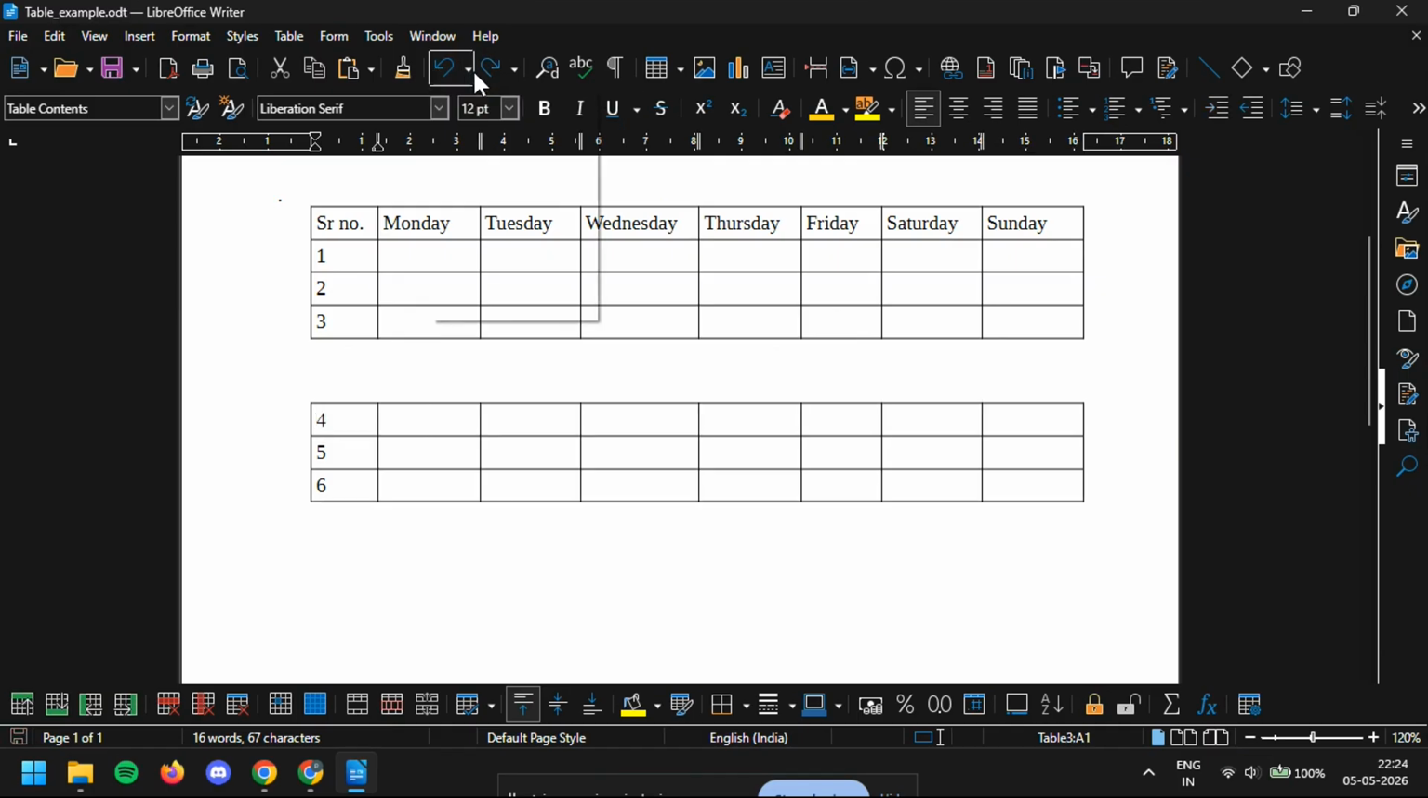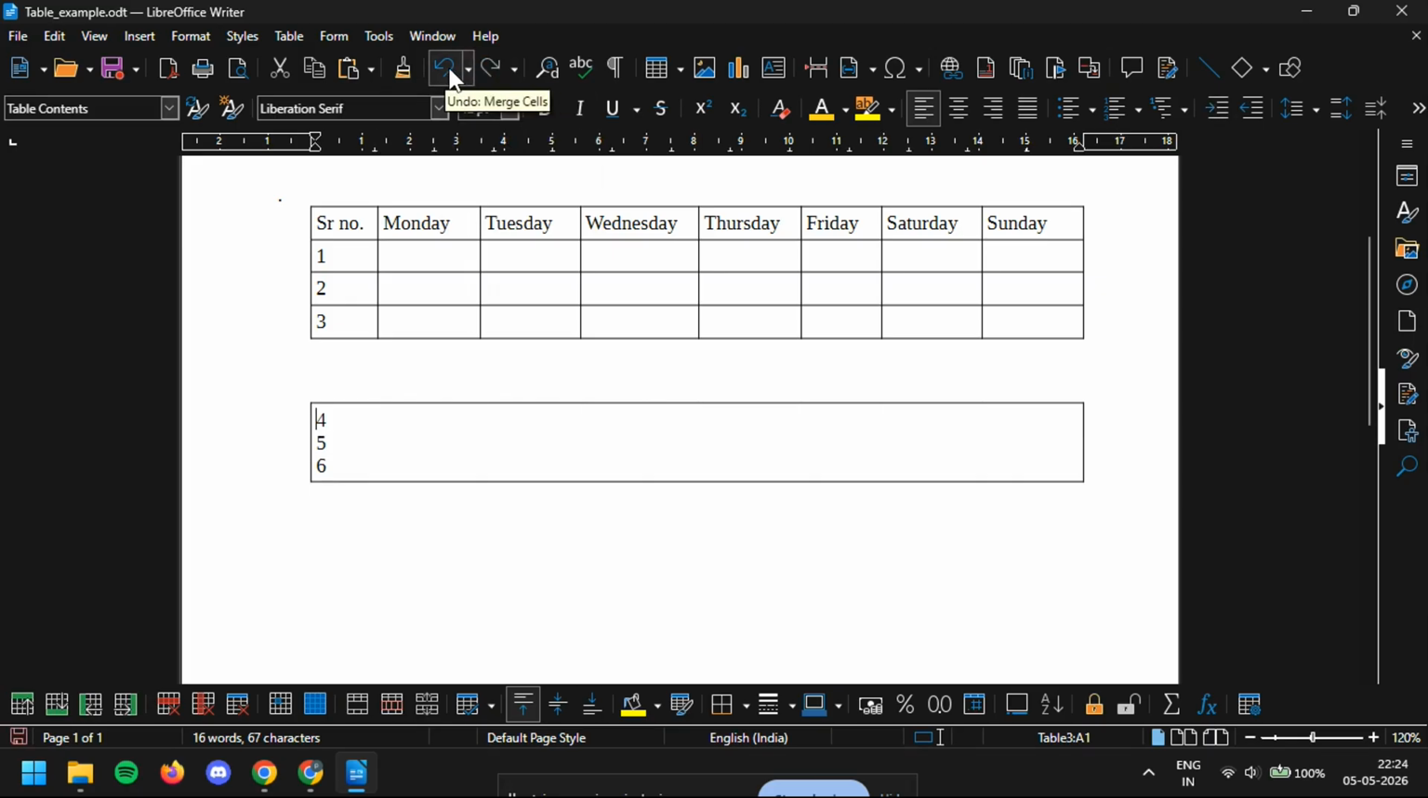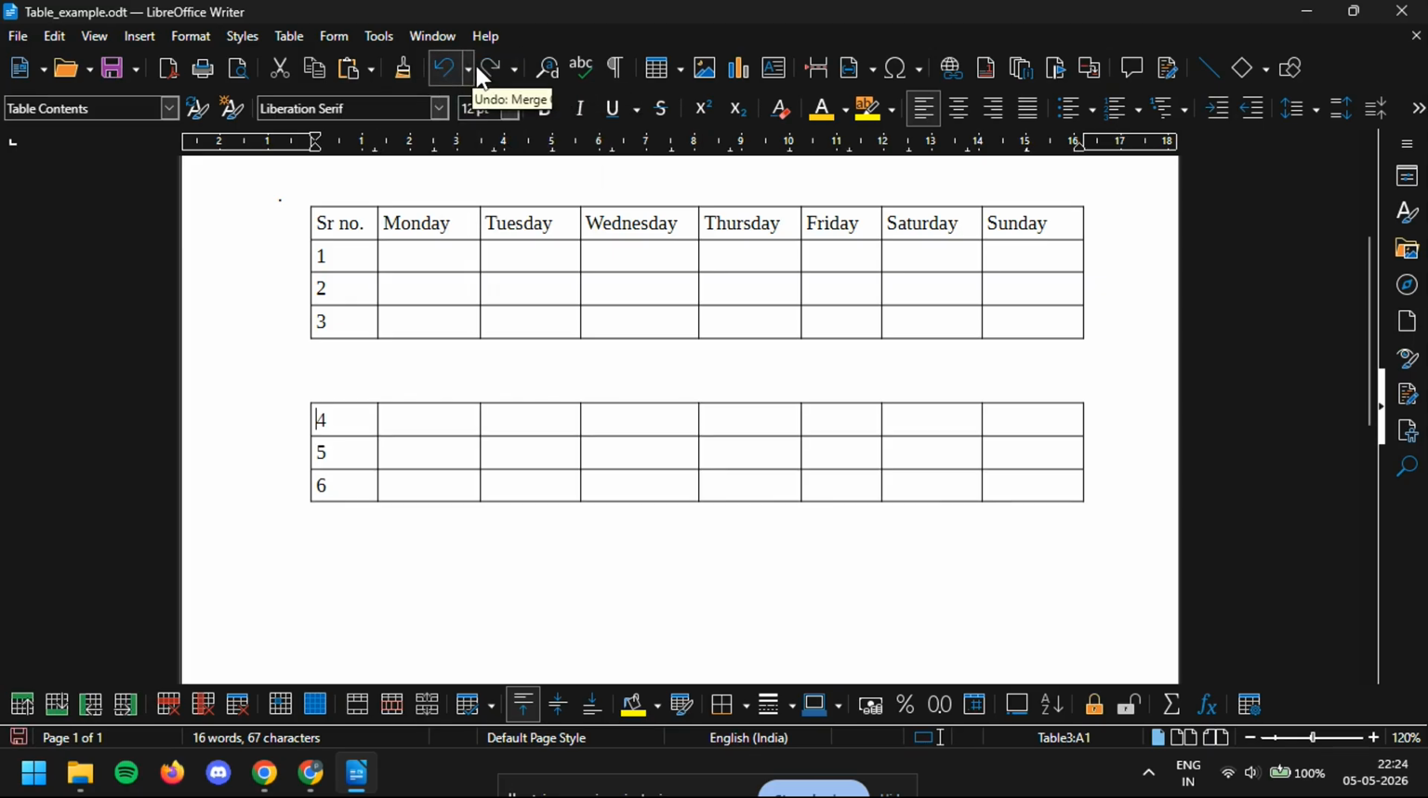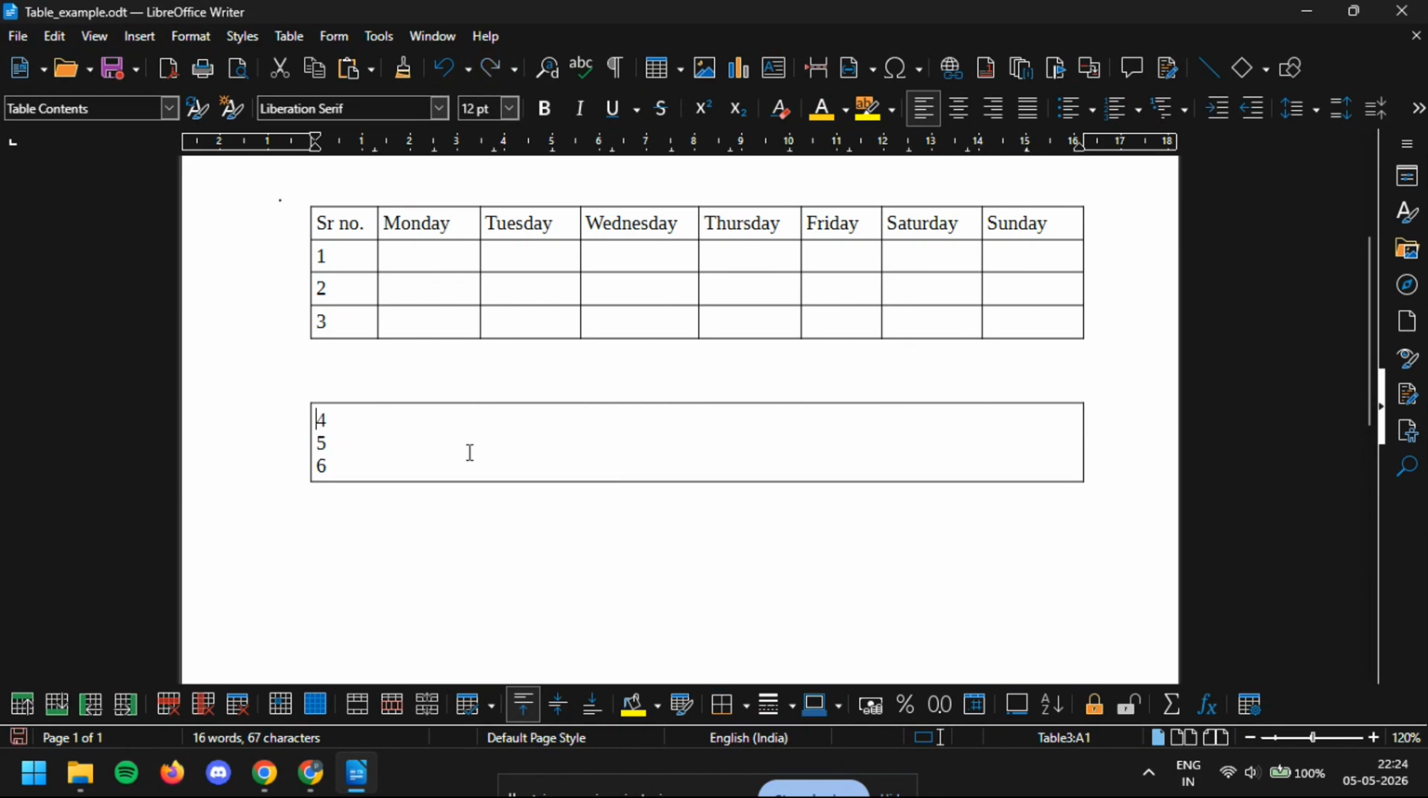And that's really all there is to it. Open your document, select the table cells, go to Table, and choose Merge Cells. It only takes a few seconds, but it can make a big difference in how your table looks and reads.